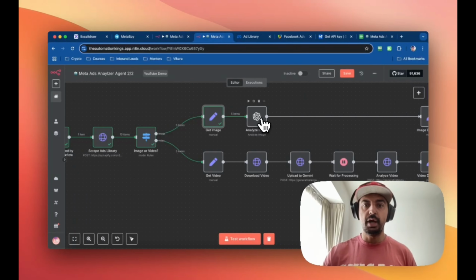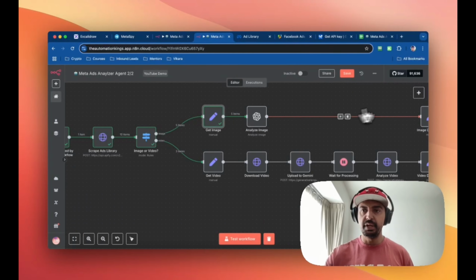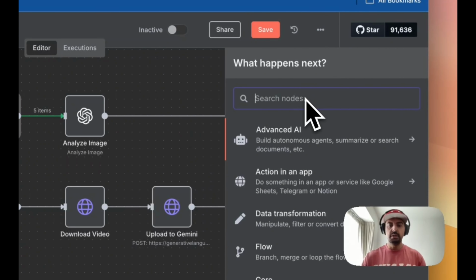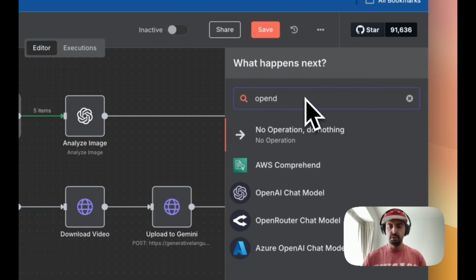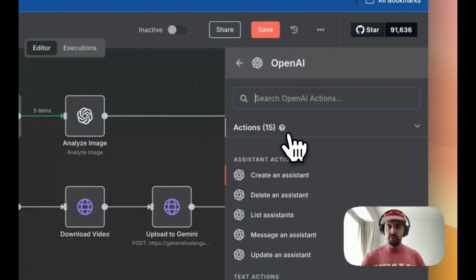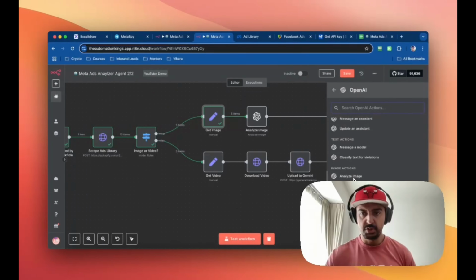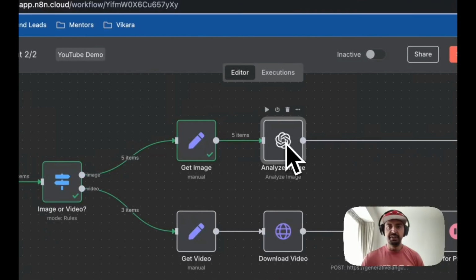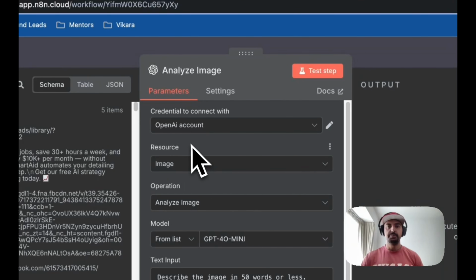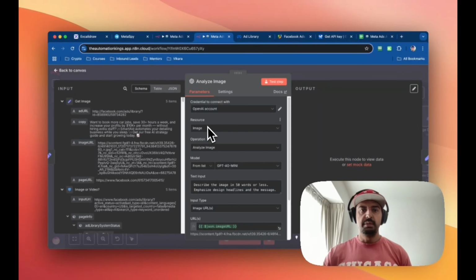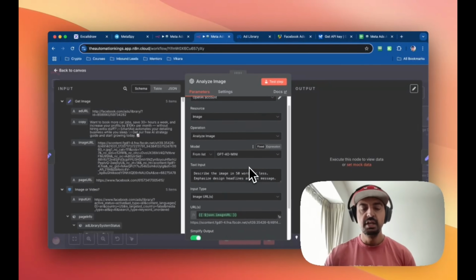The next step is to analyze the image, because now we have the image. Now we can use AI, specifically OpenAI. So if you head over to the nodes panel, just type in OpenAI, which is this one here. And then you want to find the action that says analyze image, and that's what this one is. I've renamed it to analyze image. Connect it up to your OpenAI account. The resource is image, the operation is analyze image. Obviously, the model I've used for this is 4 mini, and it does a great job.